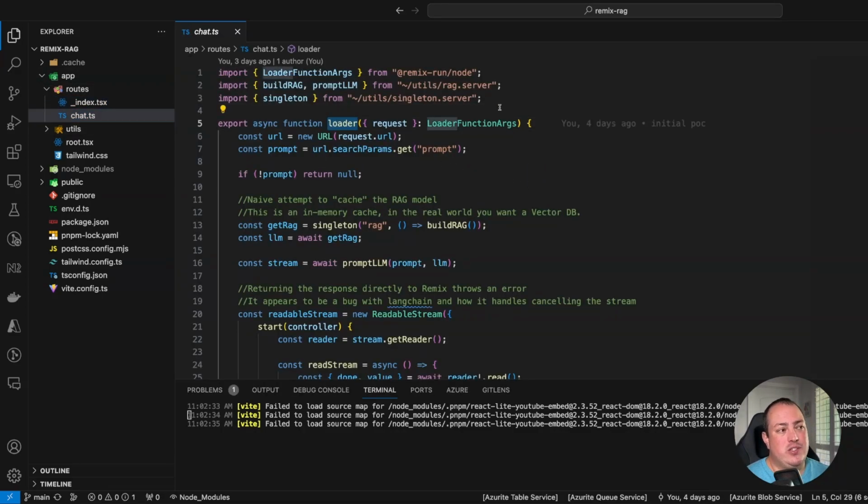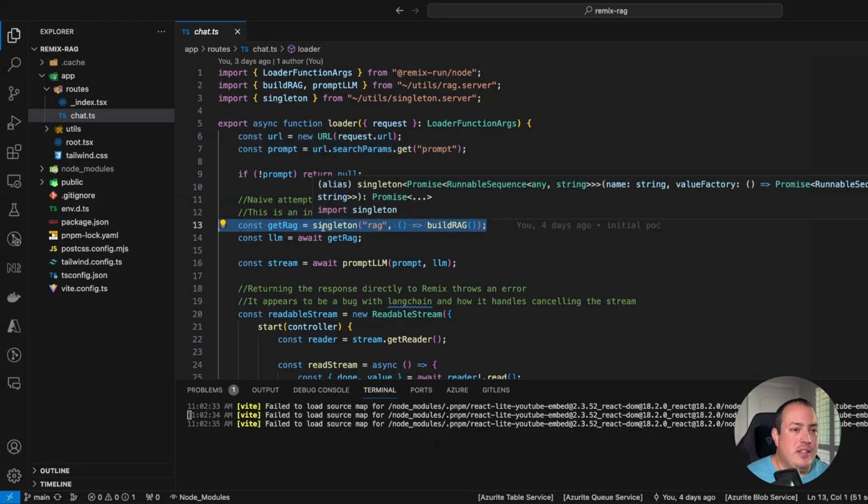It's actually pretty interesting. So let's go to our back end point here. I'm using a loader. This is just Remix specific stuff, but this would just be an endpoint. You'd grab the request coming in, grab your search param, and you'll see that I'm calling this singleton object. This is something from Remix too.